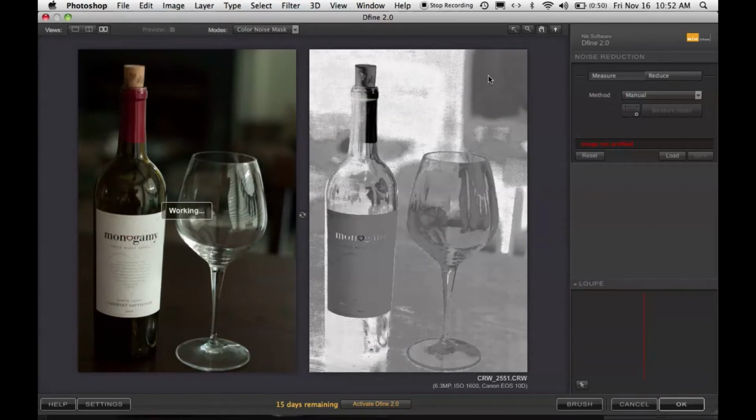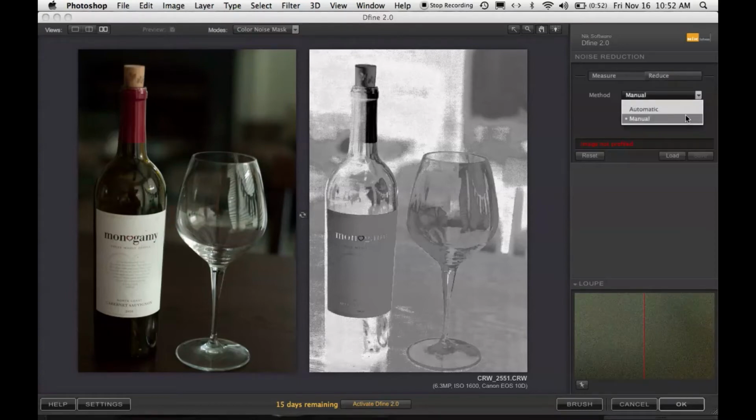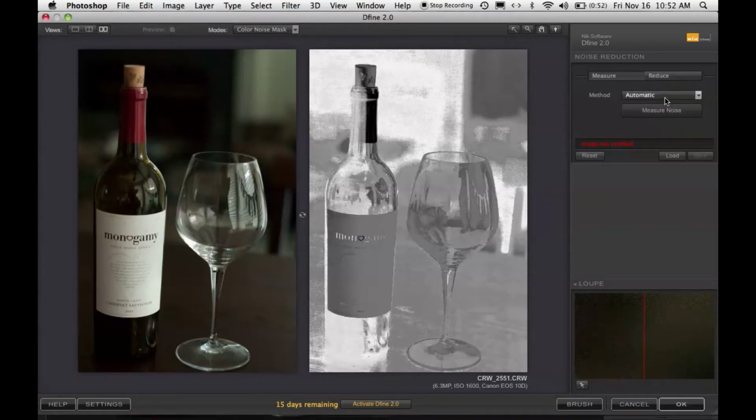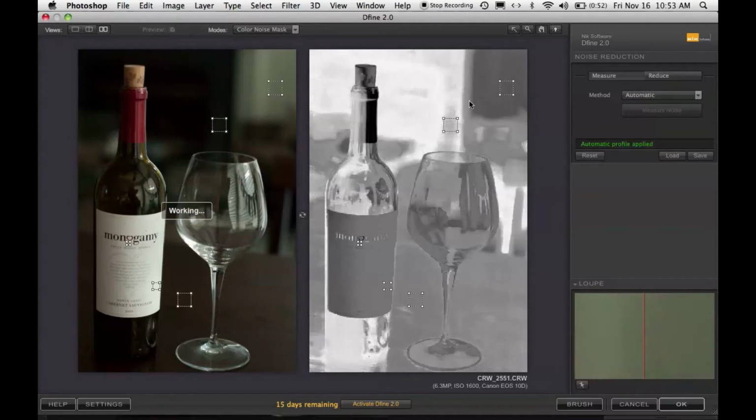Okay, so the first thing you want to do when you're adjusting for noise is you want to either manually or automatically have the computer adjust your noise. So I'm selecting automatic, and I'm going to have it measure the noise. And when it measures the noise, after it analyzes, it's going to put several boxes telling you basically what areas it used to calculate that noise.